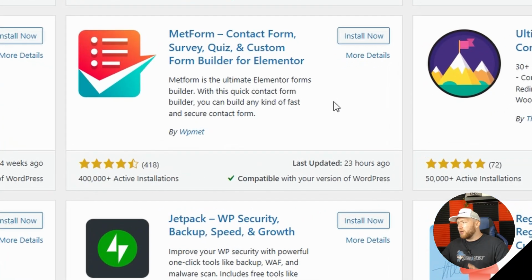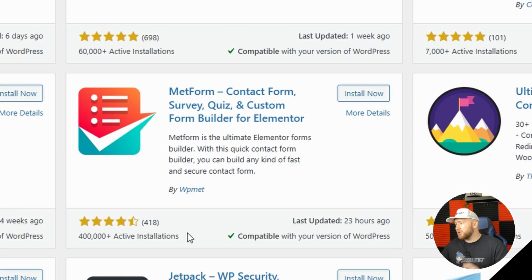And this time I'm going to be looking at MetForms Contact Form. A bit like Forminator, it's a survey quiz custom form builder. However, this time it's specifically for Elementor, which to be honest is one of the number one page builders. It's got just over 400,000 active installations and it's currently sat at a 4.5 star rating. So let's check it out.